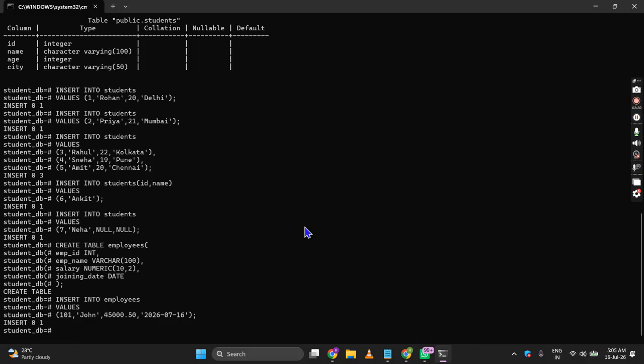Now, the number of values must match the table structure unless column names are specified. So we cannot insert wrong data types. Like if I have mentioned the data type of ID as int, it should be integer only. I cannot insert ABC.